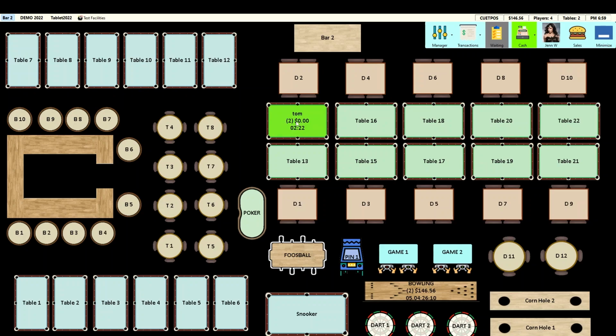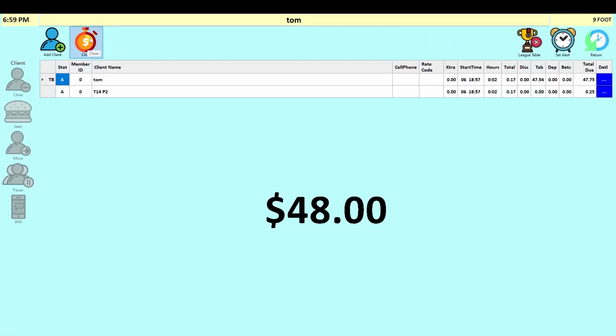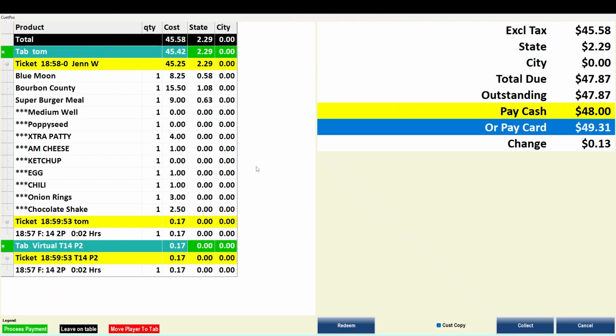Let's do a simple checkout here. A simple checkout, we would start with this red stopwatch. I'm going to click on it. And at this point here, I have 2 players, and I can do the checkout. Now we're using a cash discount approach. So if the person pays with a card, which they can, we can just click collect. There is the customer copy button here. I'm going to leave it on for this particular case.